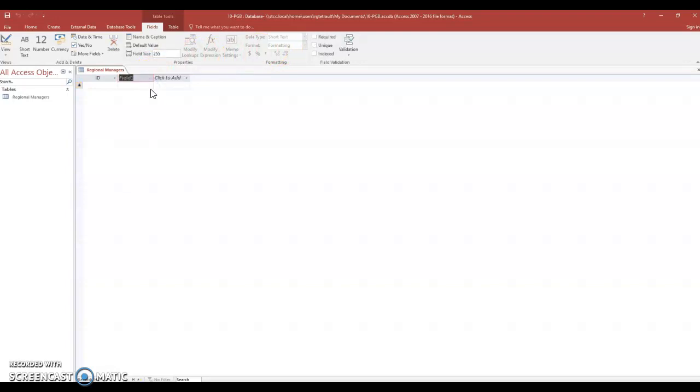Then click to Add, and choose Short Text. And instead of just called Field 1, we'll type Regional Manager last name. Click the next one, Short Text. Same thing, Regional Manager first name. And the last one will be short text again, Region. And then click Save. You always want to save, the floppy disk. So we just created our very first table called Regional Managers, and we did it in what's called Datasheet View.